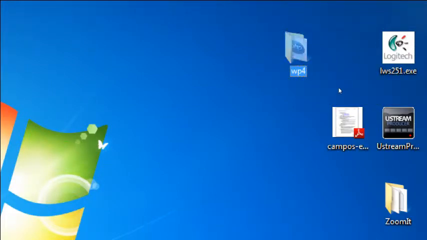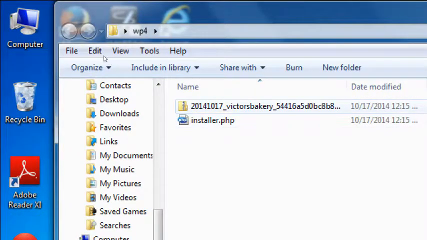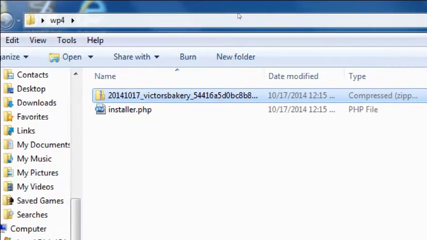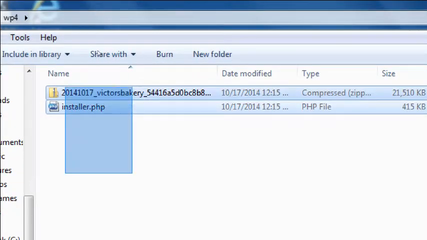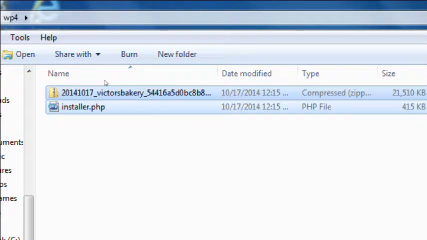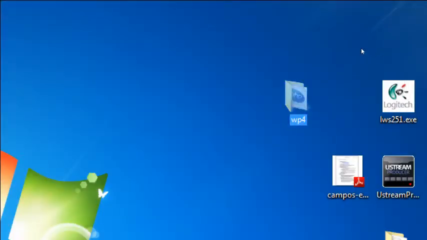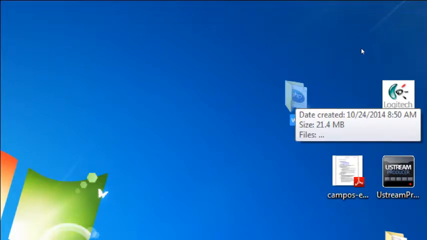I've noticed several mistakes keep coming up for people. You're going to copy the whole folder, and then on the folder, you're going to rename it. I see sometimes people copy the zip file by itself and rename the zip file. That doesn't work. You copy it without the folder. That doesn't work either. You need the whole folder, WP4. And we'll put that into our www folder.